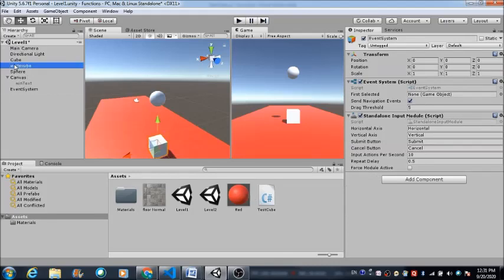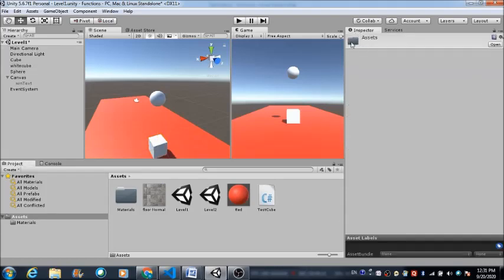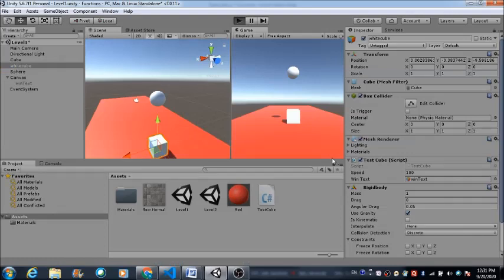So we had applied this C# script on this white cube, right? Okay, because the speed here is 0, that is the reason we were not able to move the cube. Let's pass a value like 100 here. Let's see what we are going to get as a result. Okay, so I have passed the value 100 here for this speed variable of the white cube. Now let's see what we are going to get as a result.